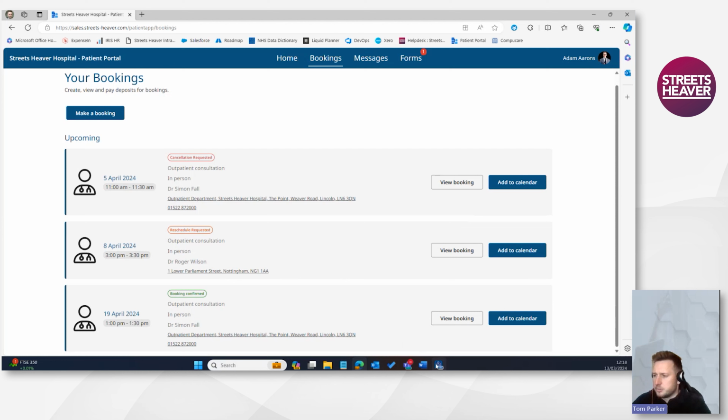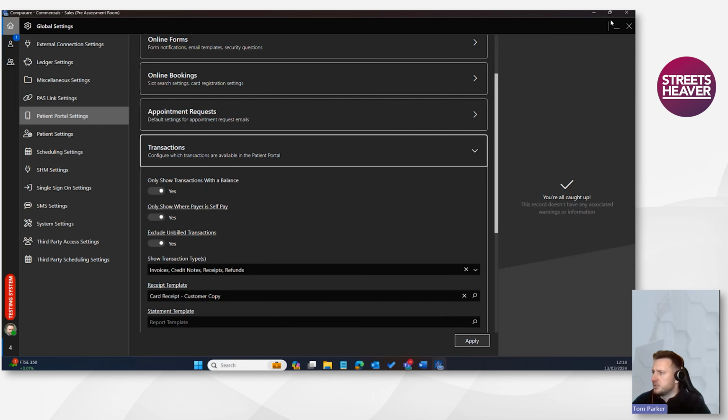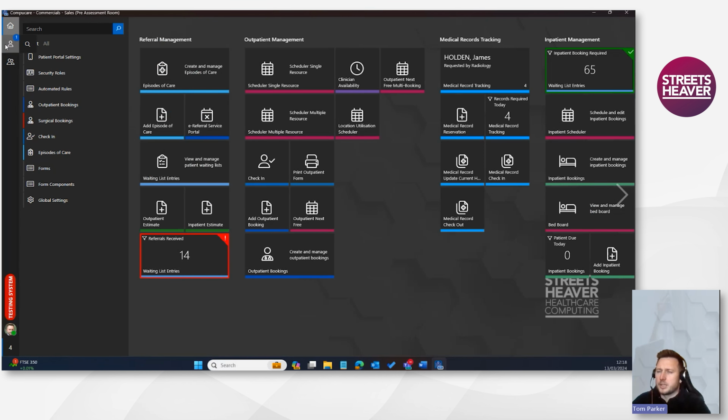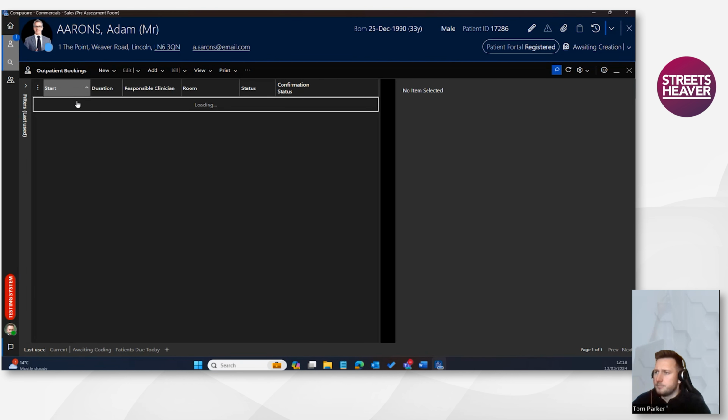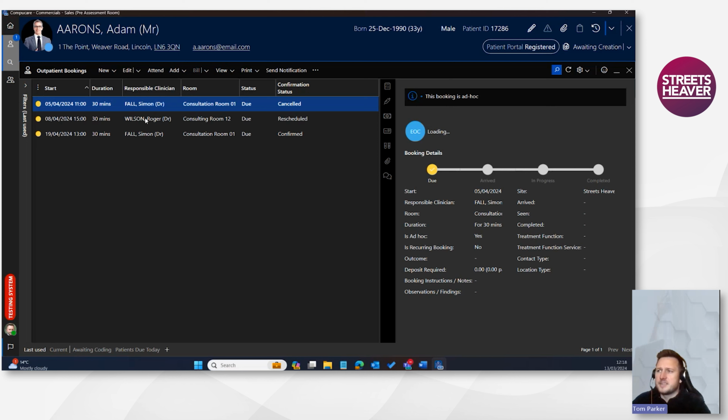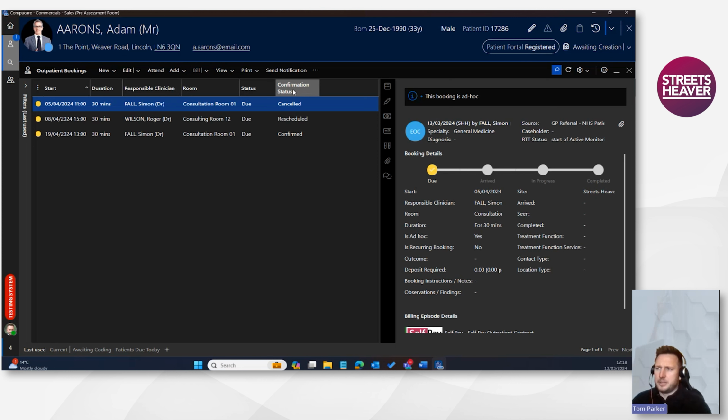Now I'll go into Compucare as well and show you what the outcome of using those tabs does. So we're going to go into our patient profile, and we're just going to go into our outpatient bookings. And now you can see we have this confirmation status at the top of the menu here on the outpatient bookings, and you can see it correlates with what we've just entered within the patient portal.